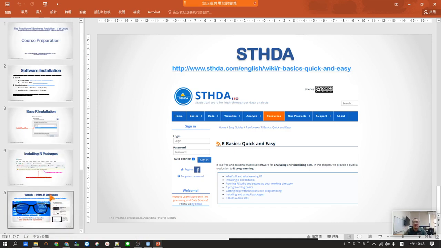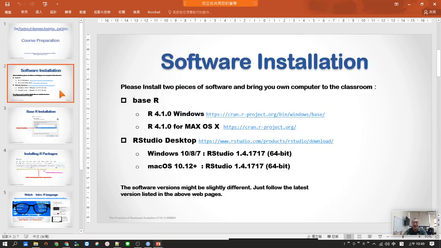This is the preparation that, in the Chinese course, I would ask them to do before the first class, okay? But it doesn't matter, right? One of the things you want to do is install R and RStudio onto your PC, into your notebook. And next week when we do our course in the classroom, you will need to bring your own notebook computer with R and RStudio installed, okay?